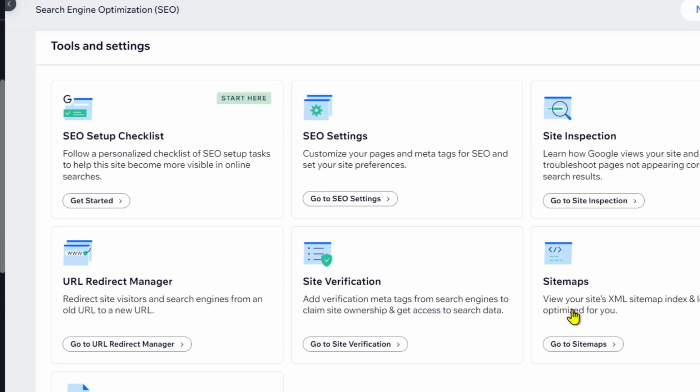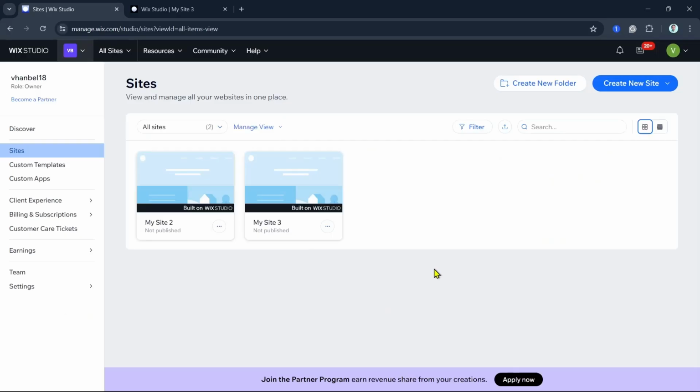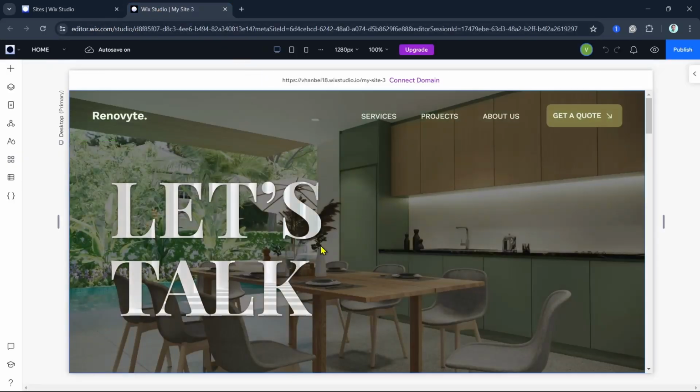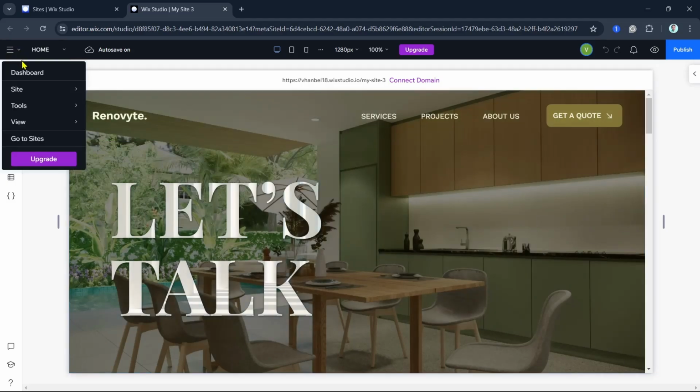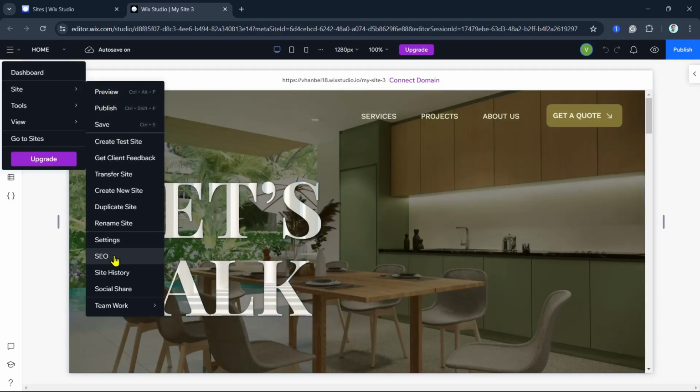So let's get started. First up, log in with your Wings account and open your website in the Wings Studio. Now from here, you have access to various tools and settings to enhance your SEO. So once the studio is open, click on the Wings Studio icon at the top left, select on site, and then go to SEO.